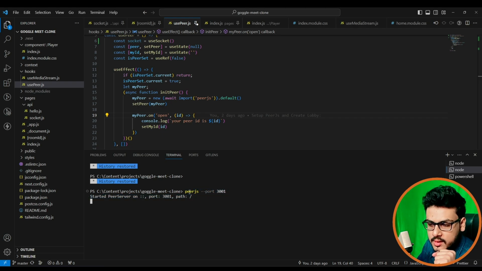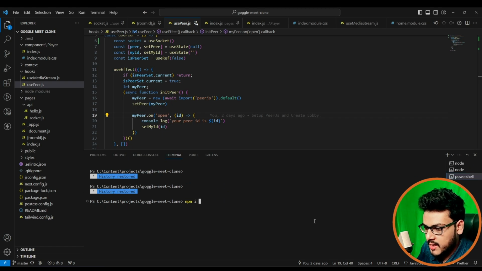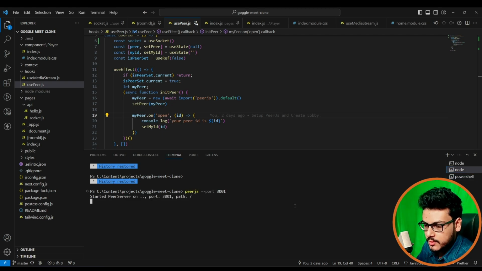And one more thing, you might be thinking, where is this server getting installed? You have to install PeerJS globally. I think I missed telling you this part, and many of you might be feeling that this is not running. Just globally install PeerJS on your system, like npm i -g peerjs, and this should work. Since I already had it running, I kind of missed calling this out.